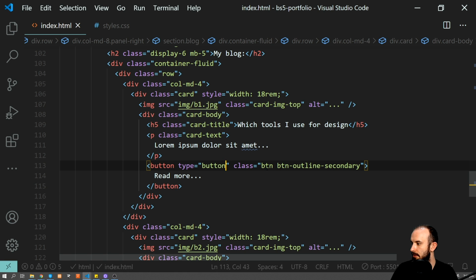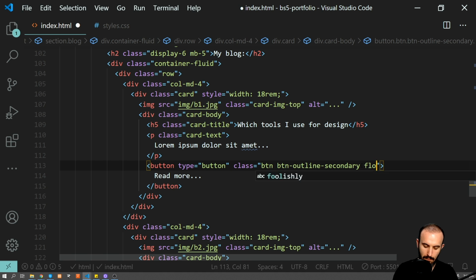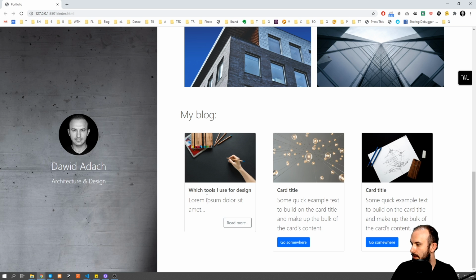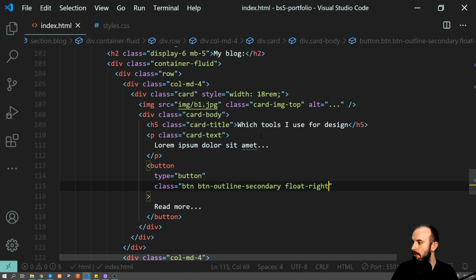And let's try to float it right. Yeah, that looks better. Okay, so we have this read more over here, and let's do the same with the remaining ones.